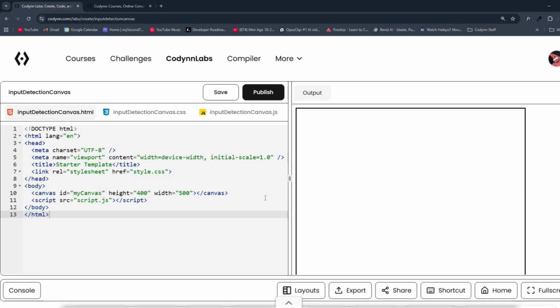And stick around till the end because we are going to build a fun mini project where you can control a character using your keyboard. So let's dive right in.